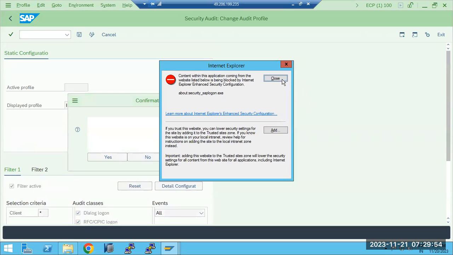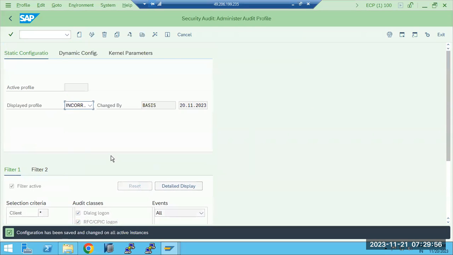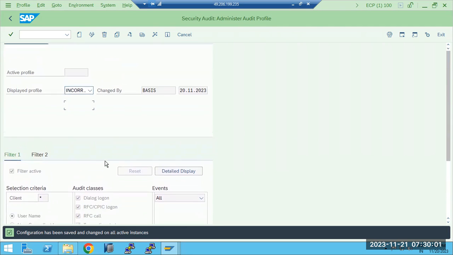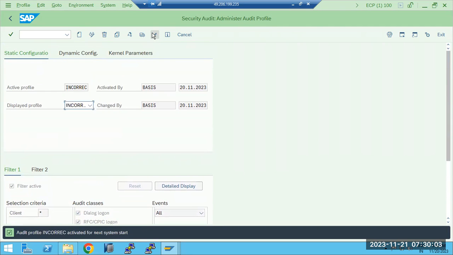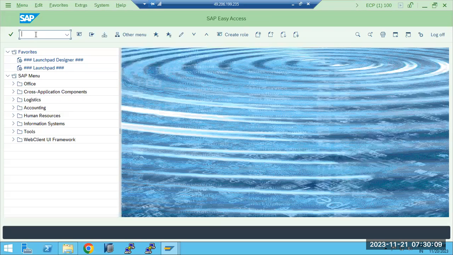if you type the wrong password, all will be recorded here on the screen. So I have enabled the auditing now.